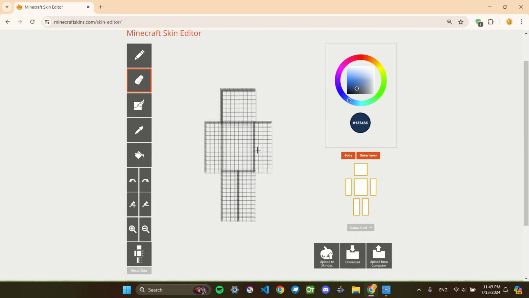Classic just means 4 pixel arms. Slim means 3 pixels. This is generally what Alex would be and Steve would be 4 pixels. I like 4 pixels just because there's more space to work with and I like to have as much space as I can. It's just a personal preference. You can do whatever you like. And then you have the option to upload your skin to Skindex, download it to your computer, or upload a skin that you already have on your computer to this editor.